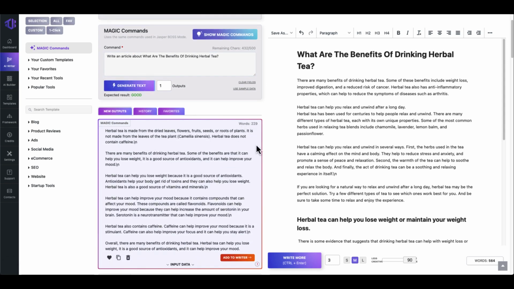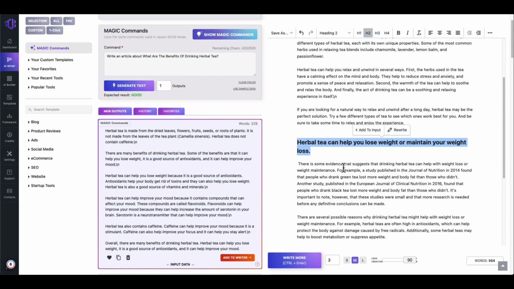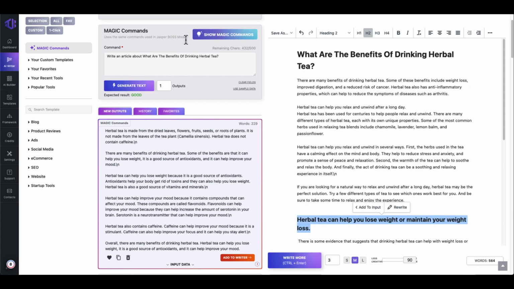That's 229 words. I prefer the outline method first because you can add as many of these H2 headings as you want, which separates it. If you had 5, 6, 7, 8, 9, 10 of them, you're easily gonna get 1,000 words. And you really can direct which direction you want to go in with the content. So that's really kind of neat. Definitely like the magic mode.